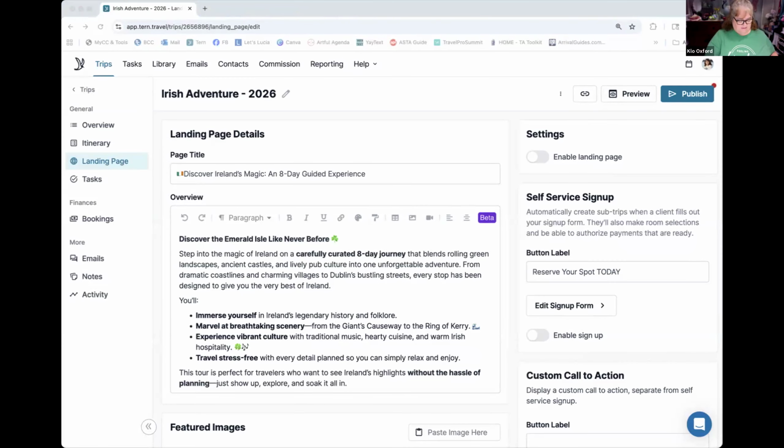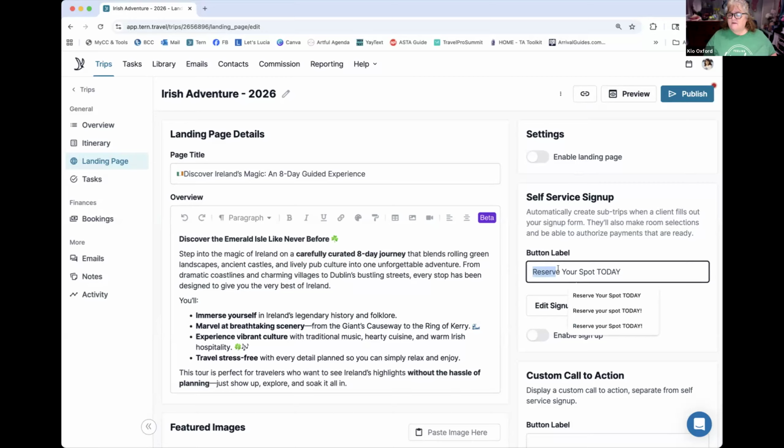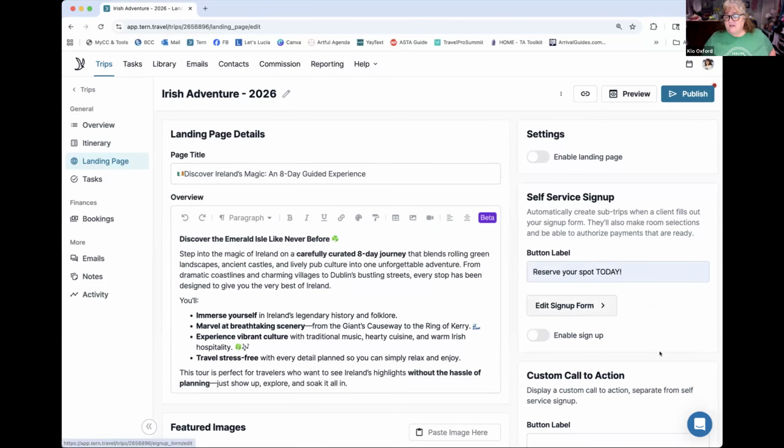Okay, so we're going to go to the self-startup. Today, I'm going to say book your spot instead of reserve your spot. I want them to book their spot today. I'm going to leave reserve your spot today. I want them to do that, but I'm going to add a little exclamation point because this is exciting stuff. You don't want to miss out. We're going to click on edit sign up.